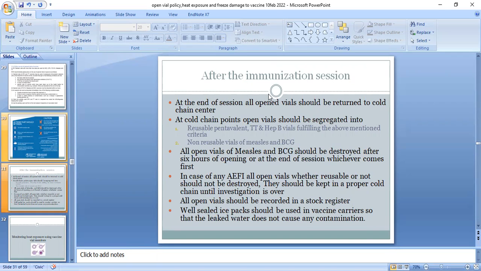All open vials of measles and BCG should be destroyed after 6 hours of opening or at the end of the session, whichever comes first. In case of any adverse effects following immunization, all open vials, whether reusable or not, should not be destroyed. They should be kept in a proper cold chain until the investigation is over. All open vials should be recorded in a stock register. Well-sealed ice packs should be used in vaccine carriers so that leaking water does not cause any contamination.